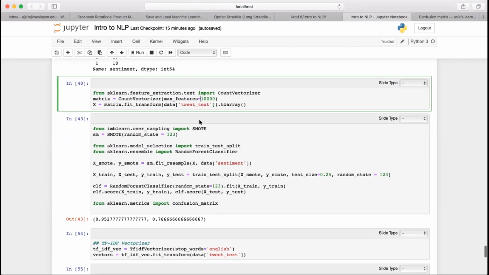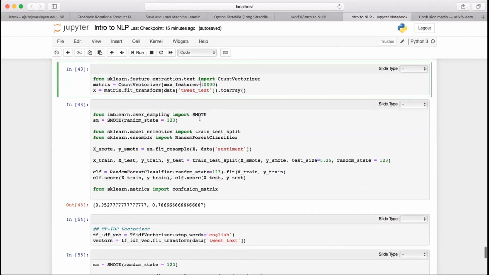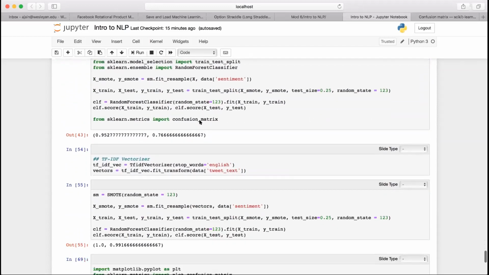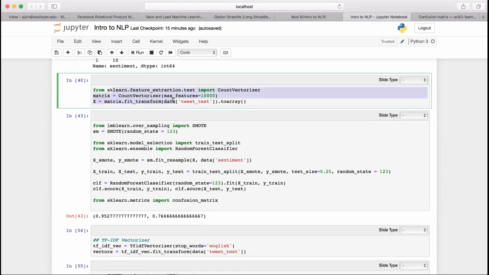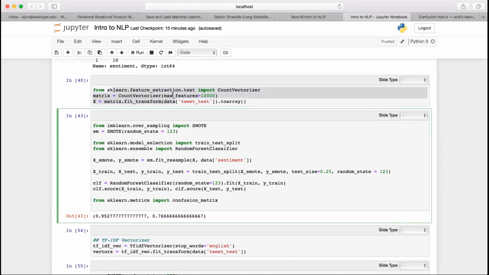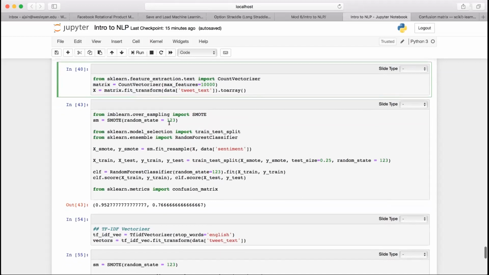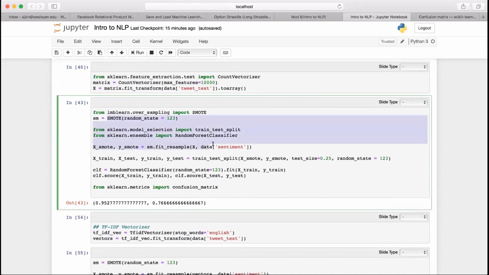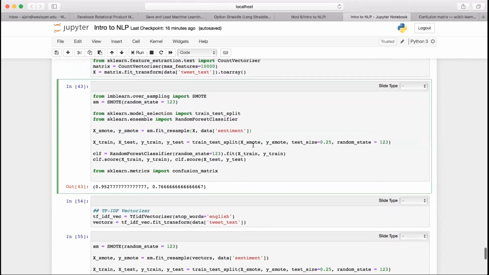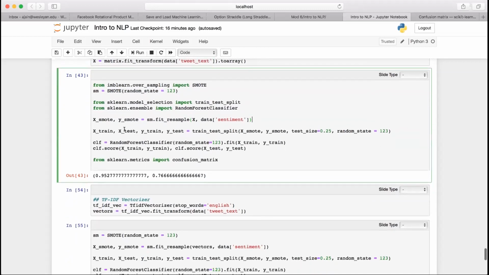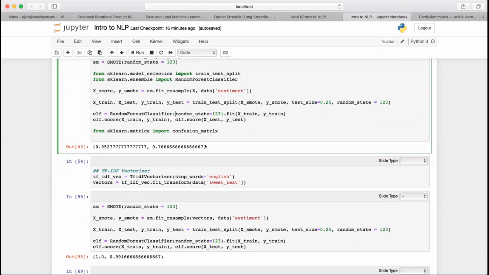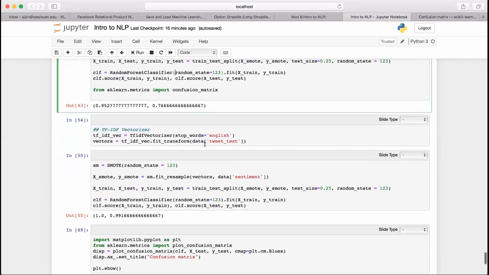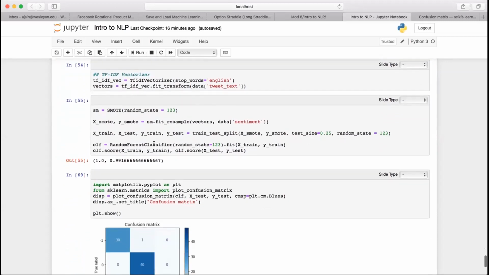And then we used both the count vectorizer and the TF-IDF vectorizer. We fit our data and we used SMOTE to resample the data to balance it out. Train test split, fit our random forest classifier, and got a score of about 77% accuracy. For the TF-IDF, we got a score of 99% accuracy.